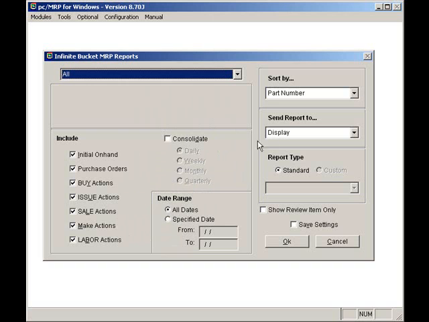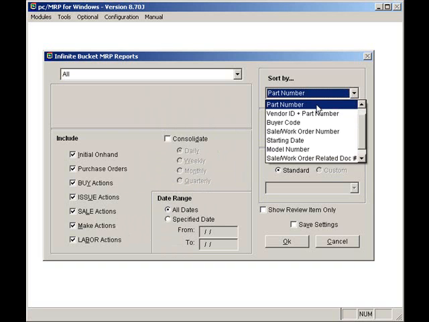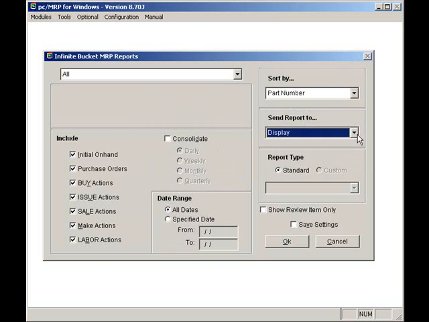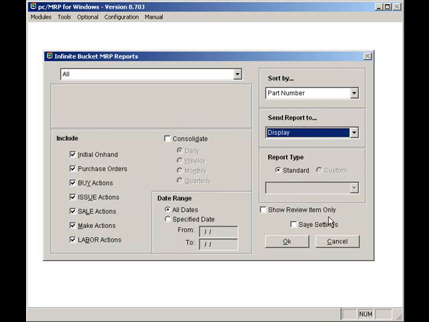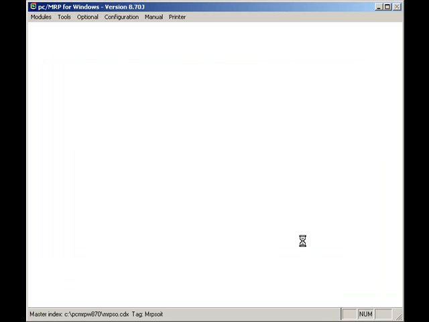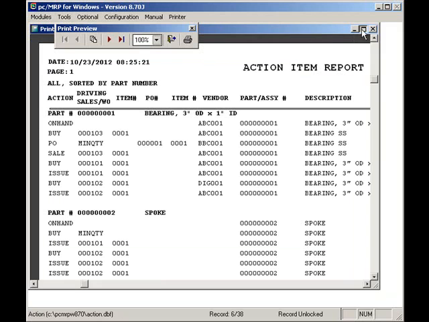Send the report to display. I could have sent the report to print, Excel, PDF, etc. But for this report, I'll select display. Let's see, standard report, and click on the OK button. I will make this a full screen and change the zoom to 75%.